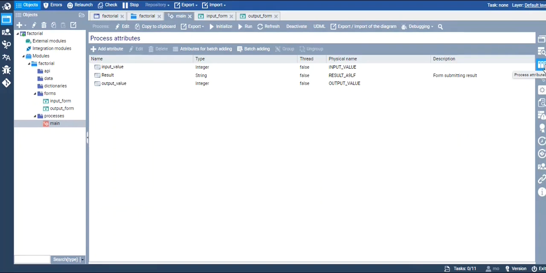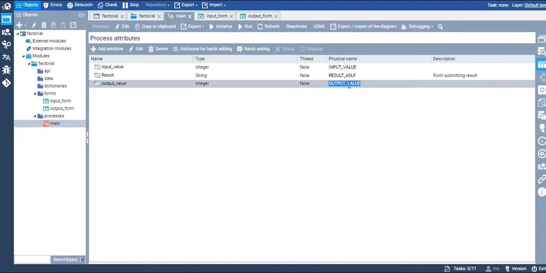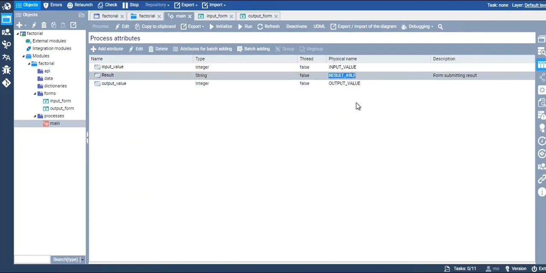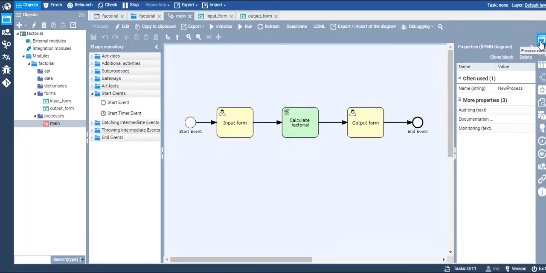On the Attributes tab of the process, we can see changes in the process attributes. Notice that in the physical name column, all attributes have been assigned physical names. This means that the database now contains a physical table for process attributes. Now we are definitely ready to look at our application through the eyes of end users.